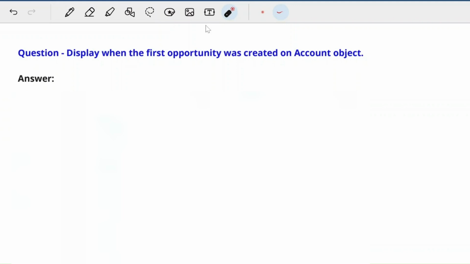So let's get started. This is the first question. How will you display when the first opportunity was created on the account object? So we have accounts in the system. On each account record there should be one field, and that field should represent the date when the first opportunity was created on that particular account record.